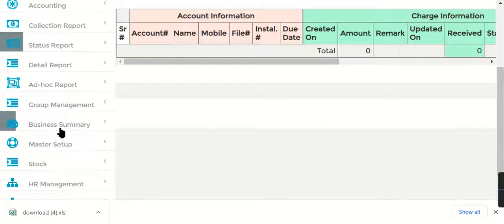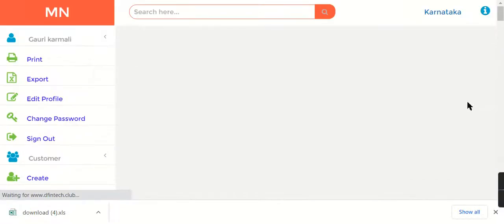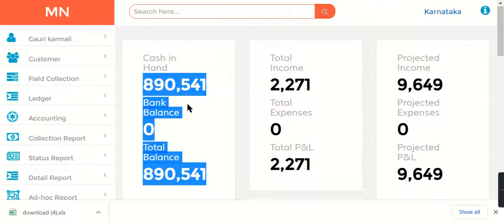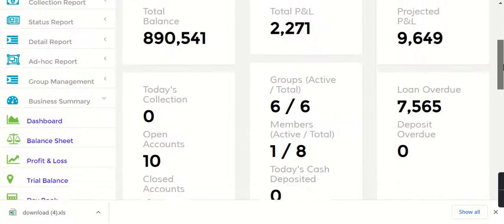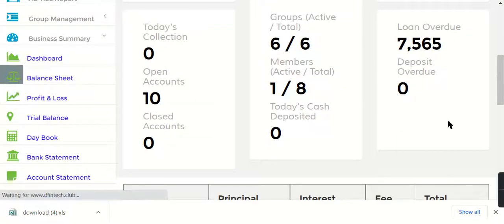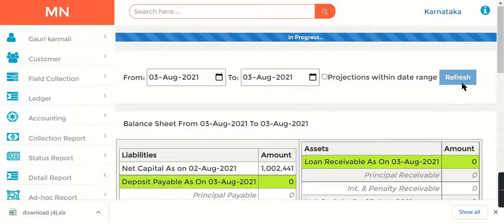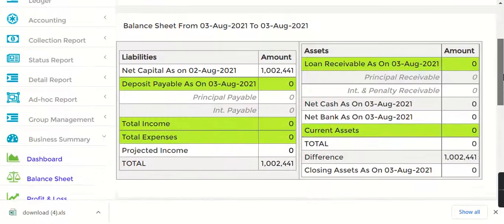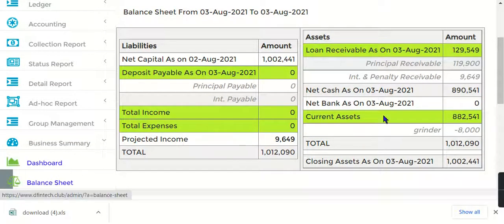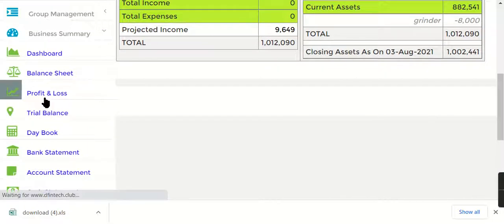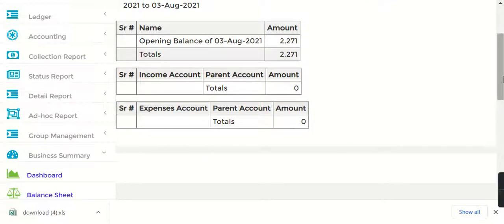Then year-end financial reporting also we have, that is the MIS. Now the dashboard will actually show you how much cash in hand or bank balance you have. Now here we have balance sheet. At the end of the year you will need a matching balance sheet that you can get from here. After balance sheet we have profit and loss. If you refresh, you will get the profit and loss statement.